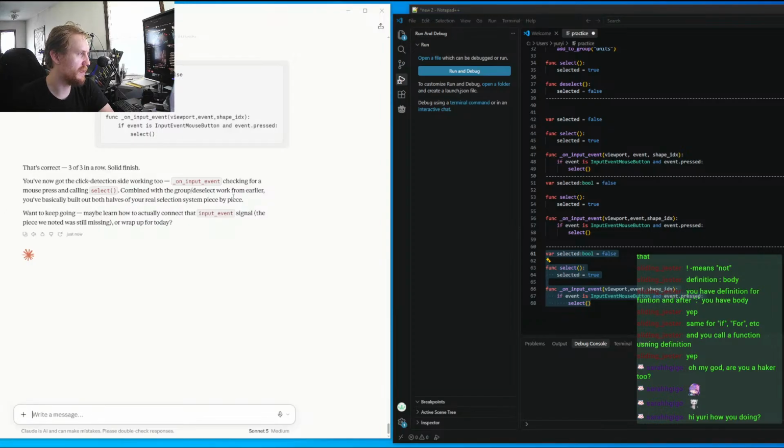Combine with a group, deselect work from earlier. You've basically built out both halves of your real selection system piece by piece. Want to keep going? Maybe learn how to actually connect input event signal, the piece we noted was still missing, or wrap it up. Yes, let's do that.